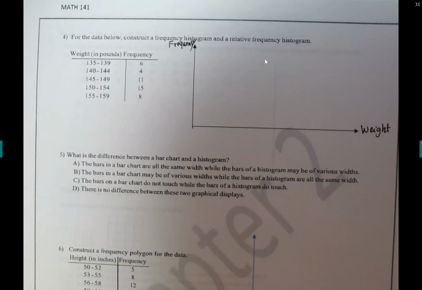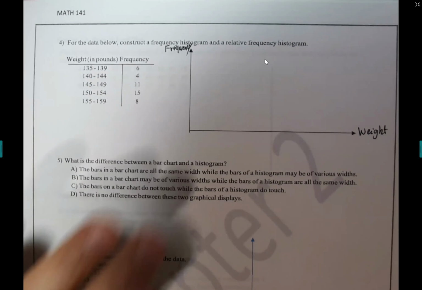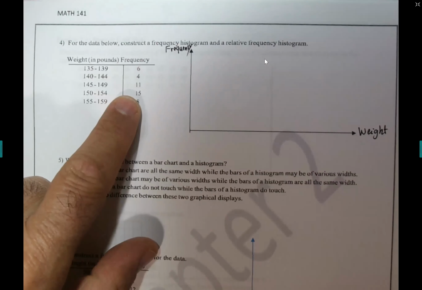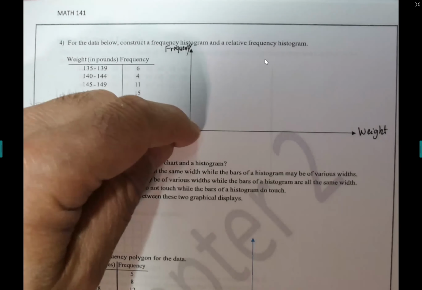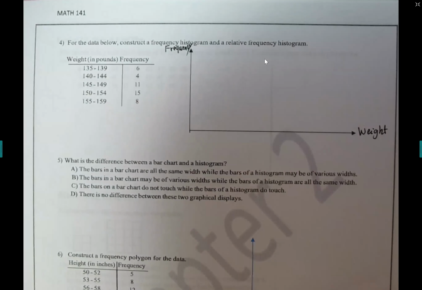I want you guys to suggest a scaling for me. We need to scale only the frequency line. Don't worry about the horizontal line. For the frequency, I know the highest is 15. I'm not going to do 1, 2, 3, 4, 5, 6. It's just going to take time. So what do you suggest? How would we scale this up to 15?